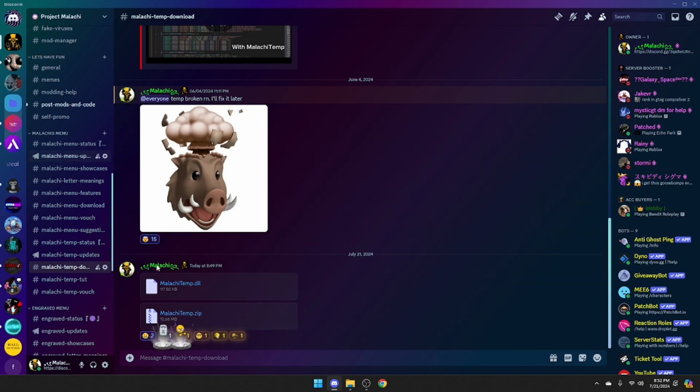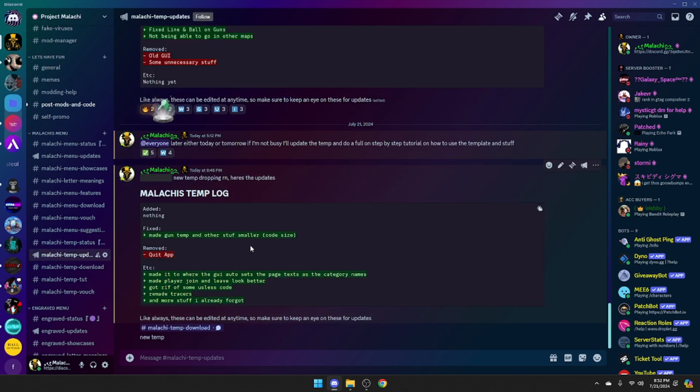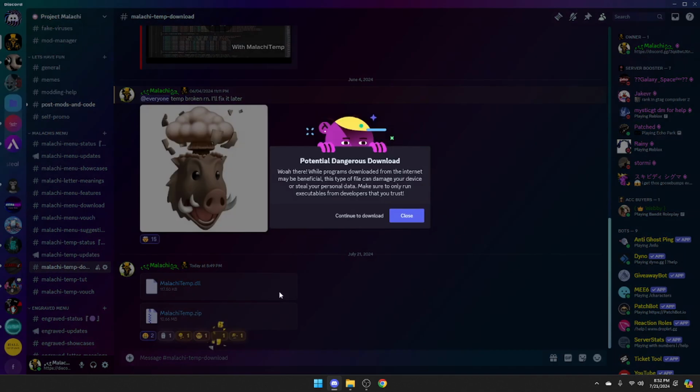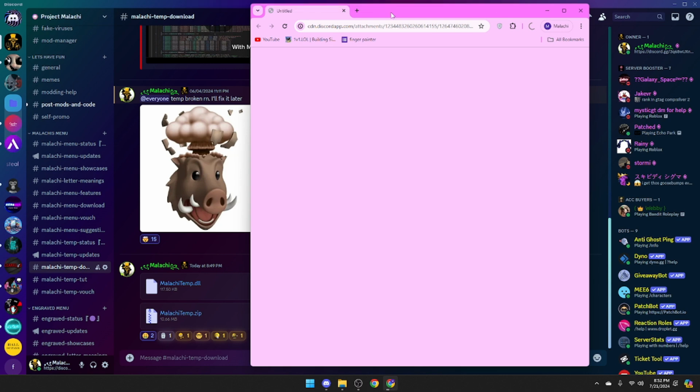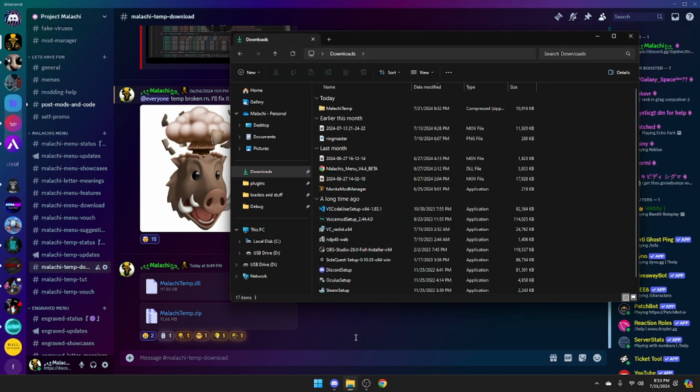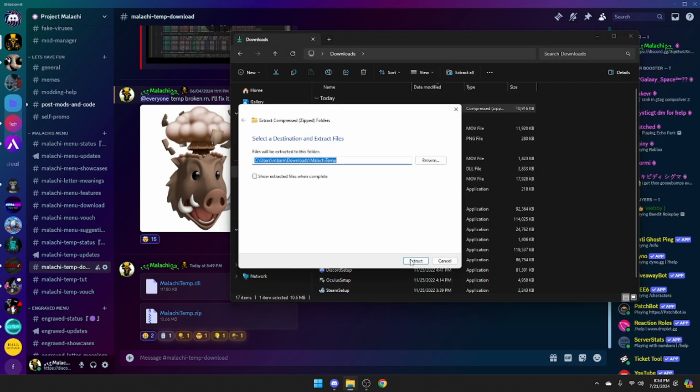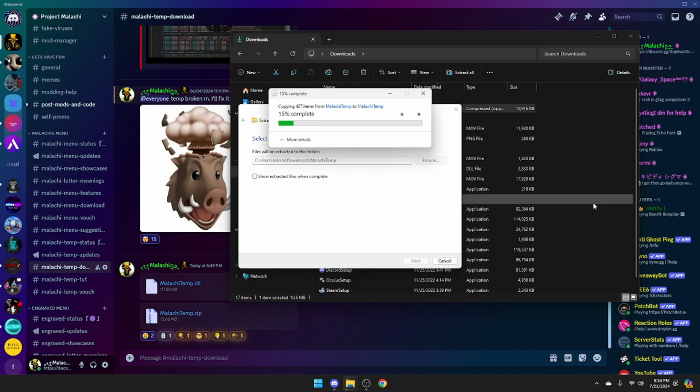What you want to do first, obviously, is go to the MalachiTemp download right here. You can also view the updates right here that I just posted. So you're going to download the MalachiTemp.zip. Wait for this to download. Now that it is downloaded, go ahead and hit extract all and wait for it to extract.